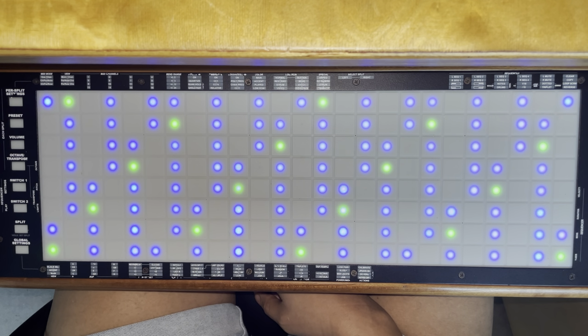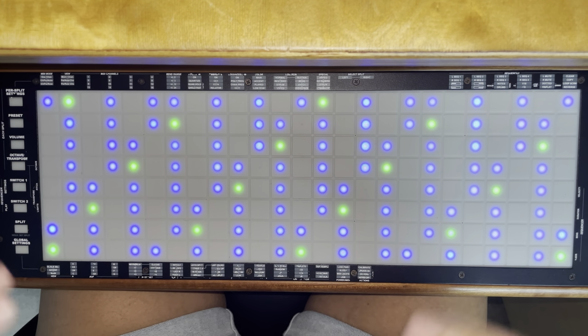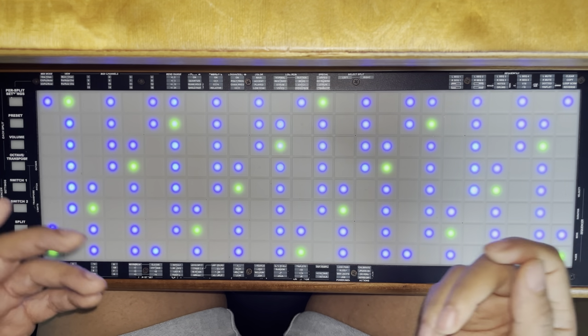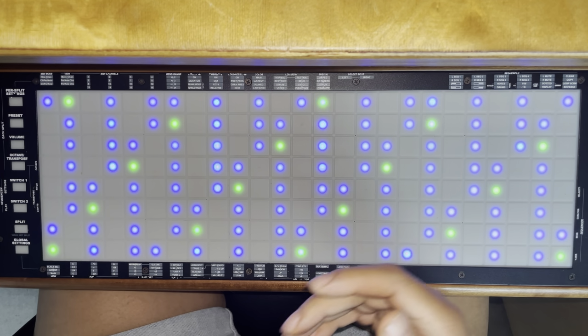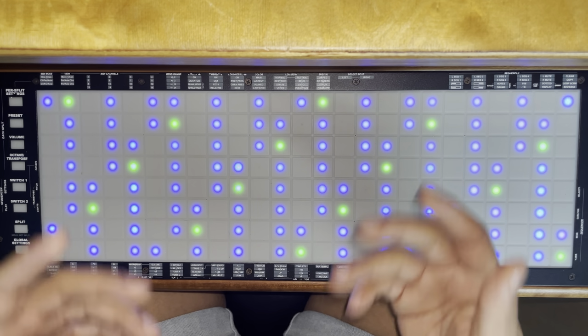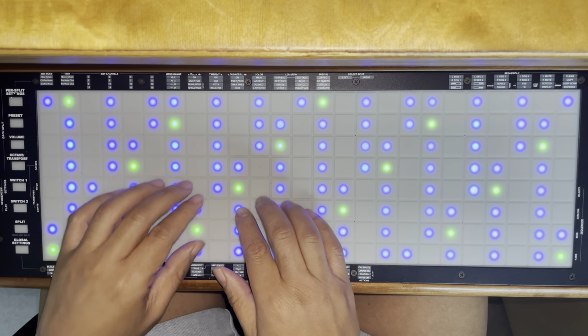So I'm going to move along now. So yeah, practice. There's no way around it. Especially when you want to gain the dexterity necessary to play things like this, you know.